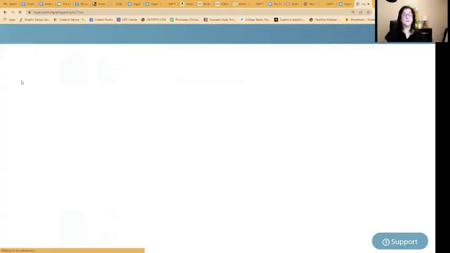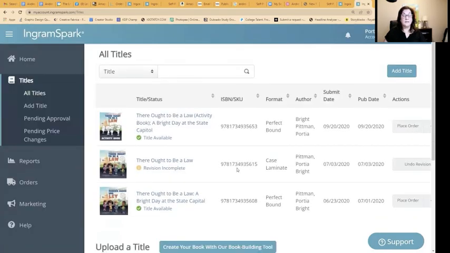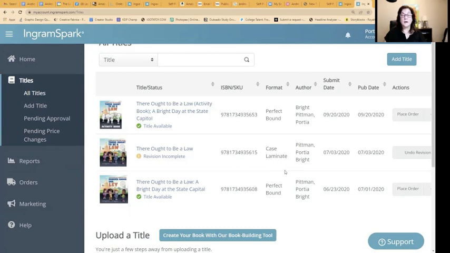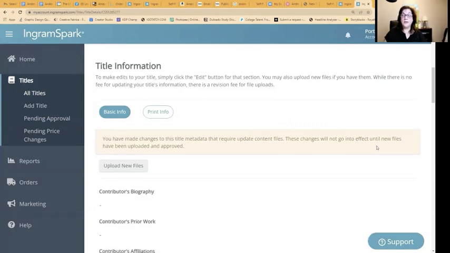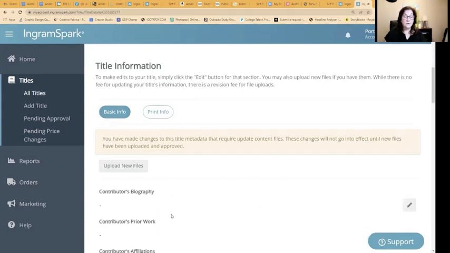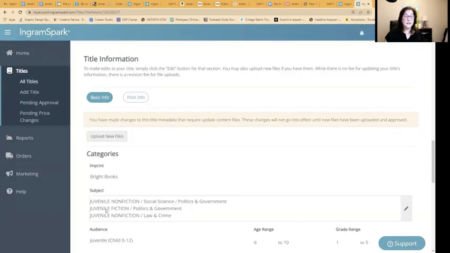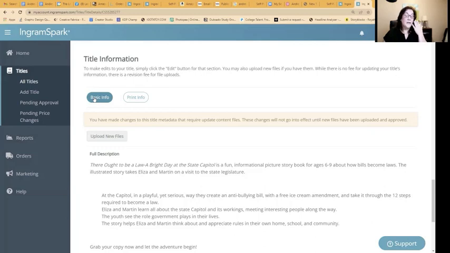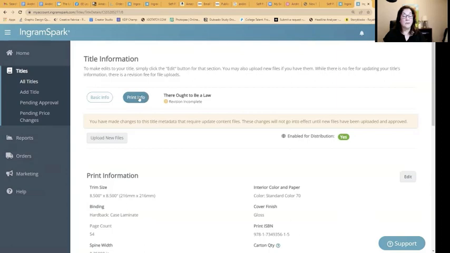So I'm going to log into Ingram Spark, and I'll go through the process of updating the pricing, and we can talk about that a little bit. When you log into Ingram Spark, you have your titles, and this is the case laminate. Of course, it's the hardcover one that has very little margin. As we go in and click on that title, one of the things she was having trouble finding is, where do I change the pricing? Basic info is just giving you title, subtitle, edition, author information. You can scroll down, you'll see categories, description. If you want to change pricing, you actually have to go into the print info.